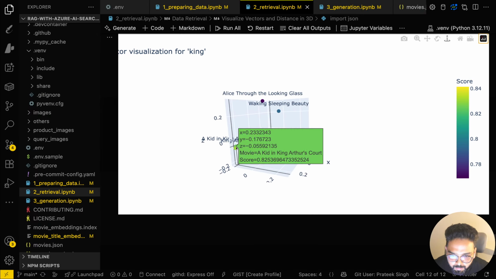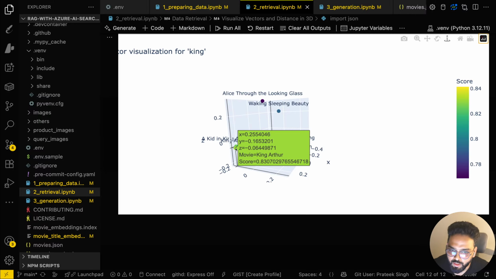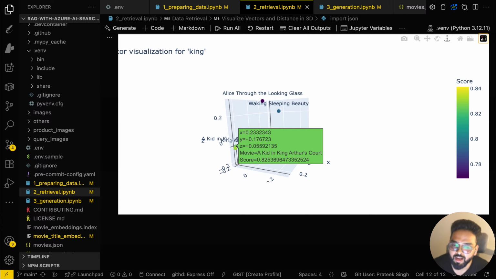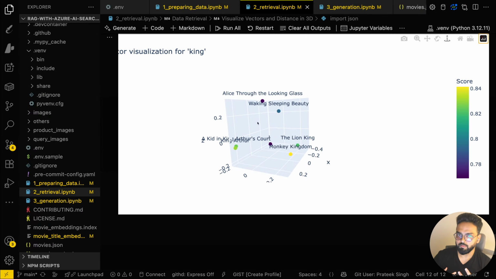For example, if I come here, I can see the coordinates and the score for the movie King Arthur, and for A Kid in King Arthur's Court. So this is how things are plotted in your vector space, and things which have similar meanings or semantics, or vector embeddings closer in the vector space, appear very close, and cosine similarity will fetch all these. Using cosine similarity, we can fetch these and get closer-meaning chunks or data for our retrieval.